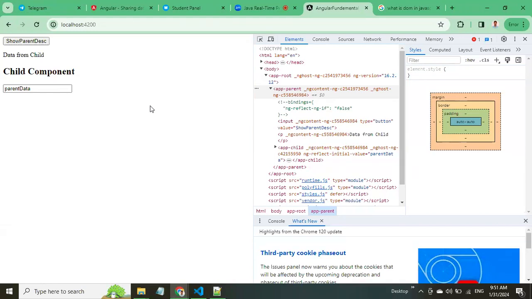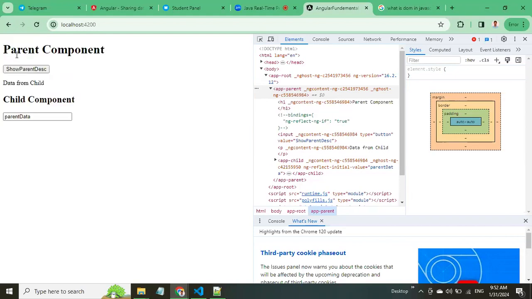Okay, so whenever we click on show parent description again, it actually changes the structure of the DOM. It actually removes the element from the DOM, and also it adds an element in the DOM as well. Can you just click on show parent description again and see the right side changes? It actually removes and adds the tags when we click the button. Got it, right? Yes, sir. Yeah. So this is what structural directives are meant for.